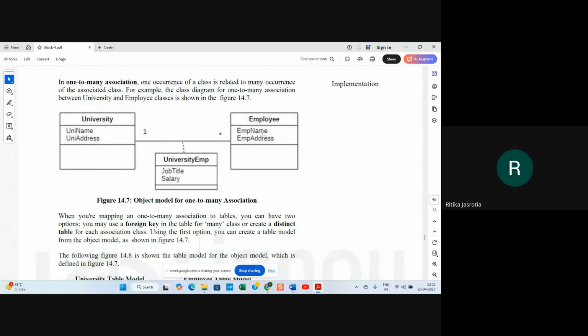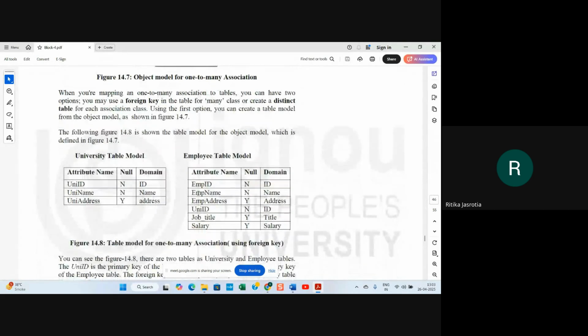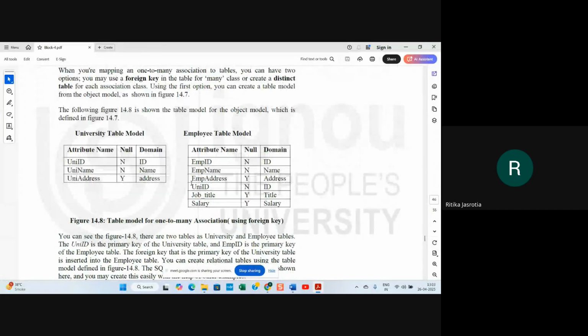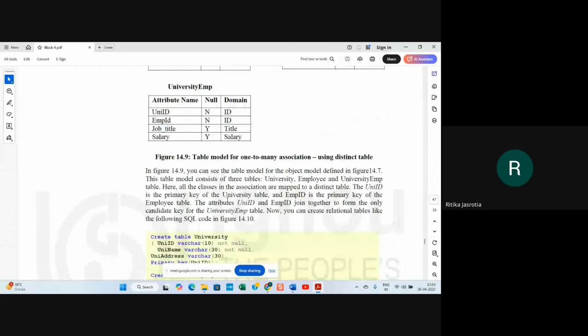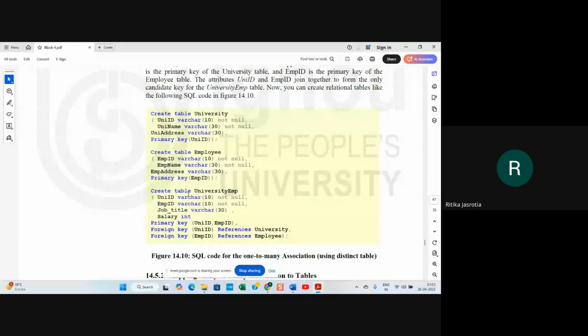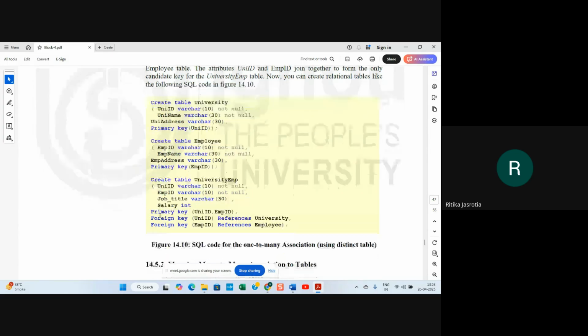Then university employee. This is a ternary relationship, university and employee, right? So you have university table, employee table, and university employee. So you have to create three tables. The university table will have primary key as university ID, the employee table will have primary key as employee ID, and the third table, university employee, will have university ID, employee ID as the primary key, and also as foreign keys. This is a ternary relationship.